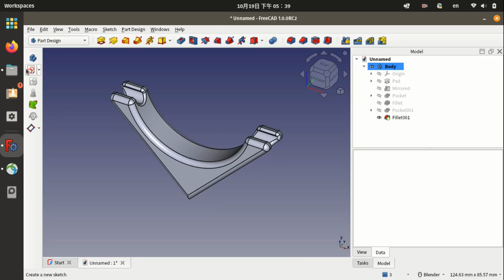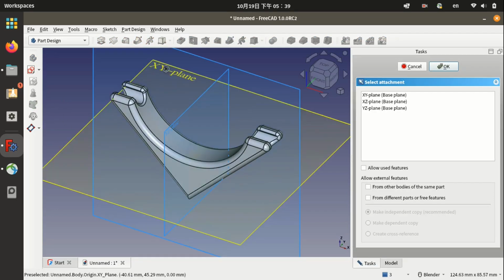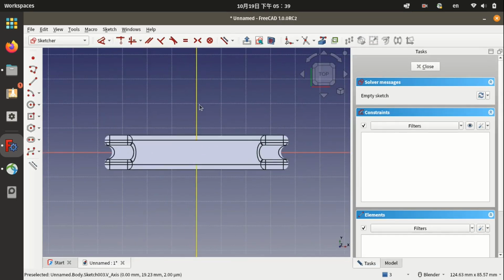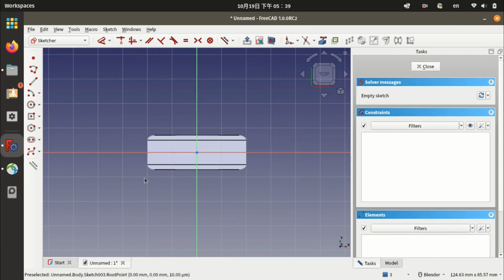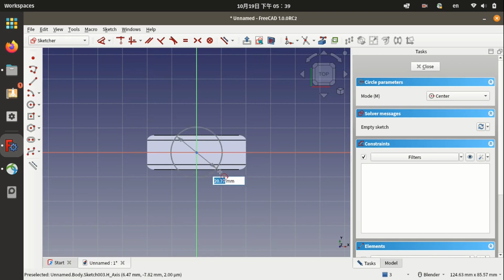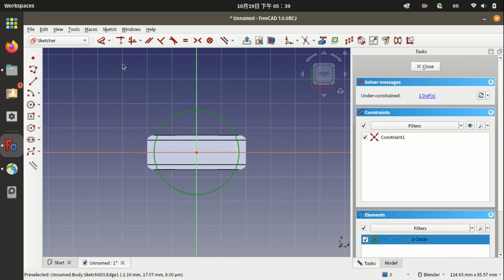Click the Create Sketch button and select to draw a sketch in the XY plane. Enable the View Section tool. Draw a circle with a diameter of 25 mm using the Circle Drawing tool, centered at the coordinate origin.